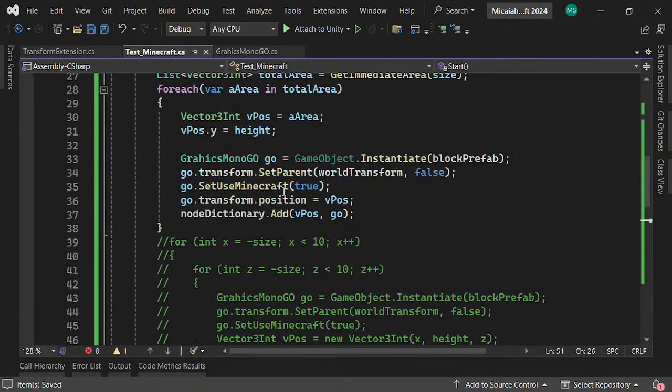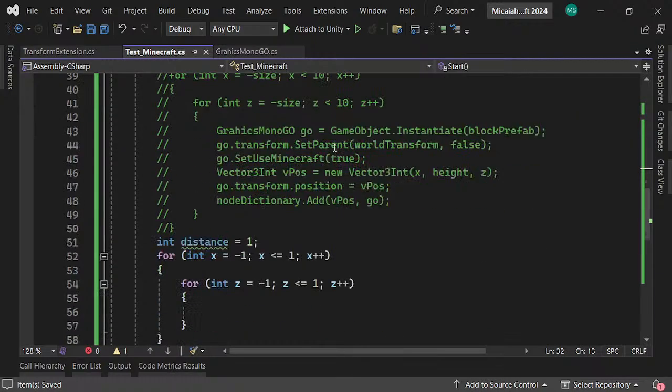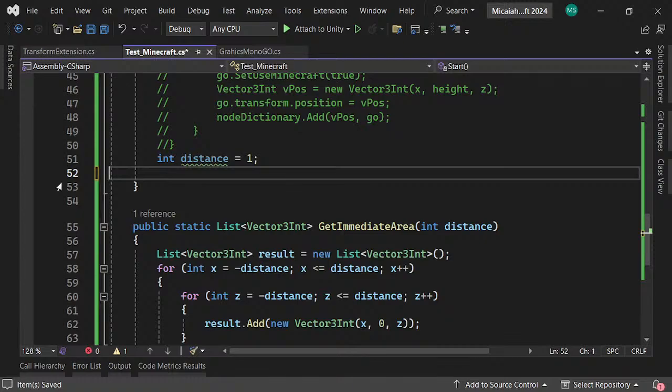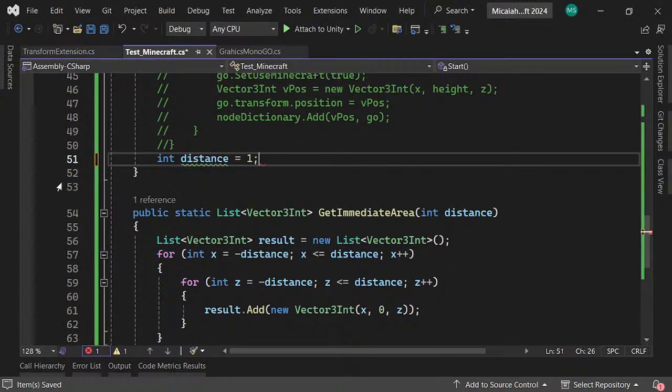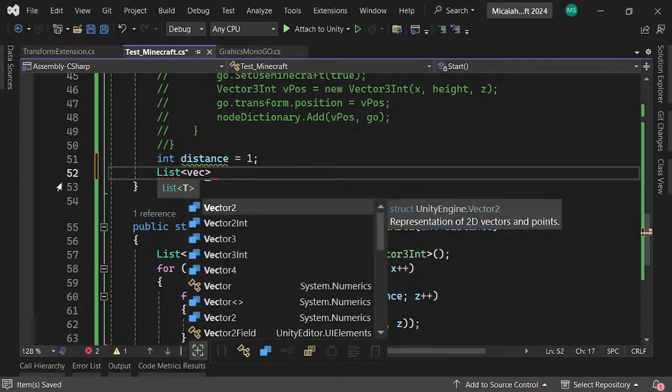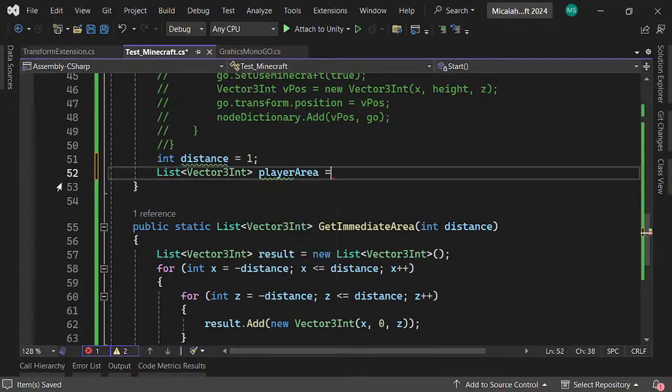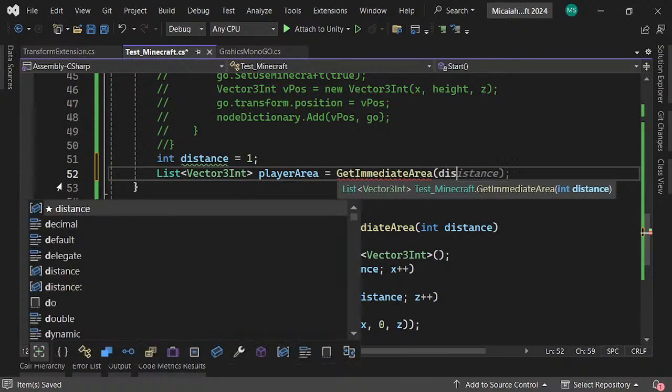I was thinking I could do this differently, but maybe I can't. So I'll just keep going on here: a list of Vector3Ints. We call this the player area equals get immediate area of the distance.